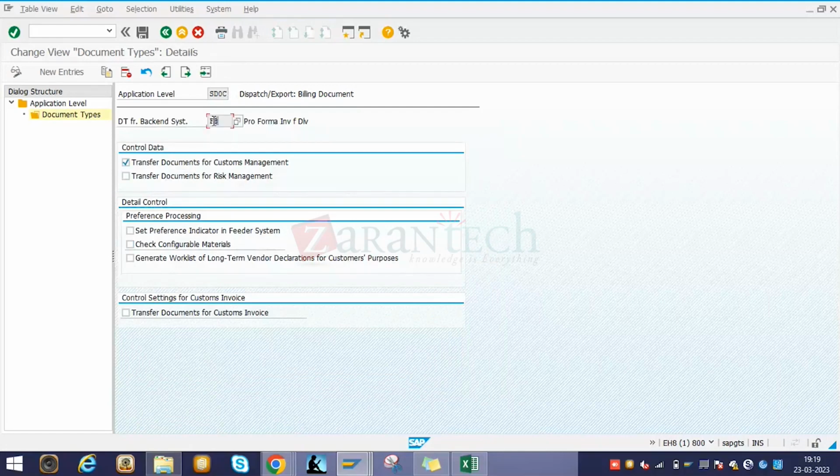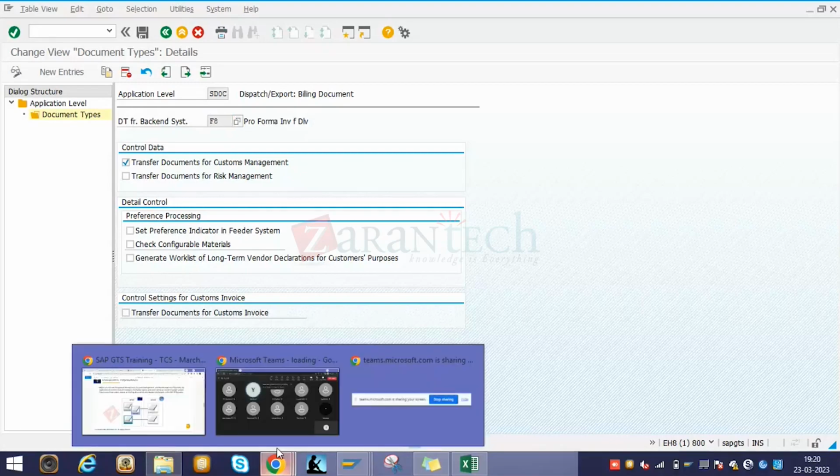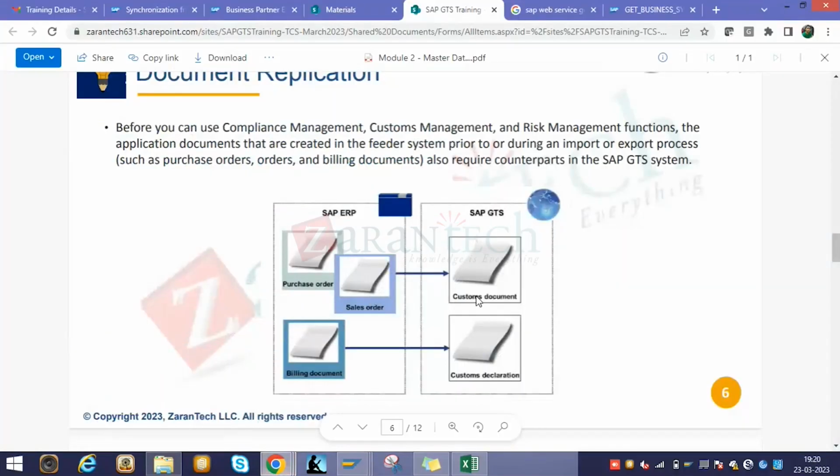So this F8 proforma never flows to the compliance area. Only order and delivery flow to the compliance area. Order and delivery never flow to the customs area. Here we have the opposite. The proforma will flow on to the customs area, but it will never flow to the compliance area. So it is as we have seen in the picture here: order and delivery, customs document for the compliance area; billing document, customs declaration for the customs management area.